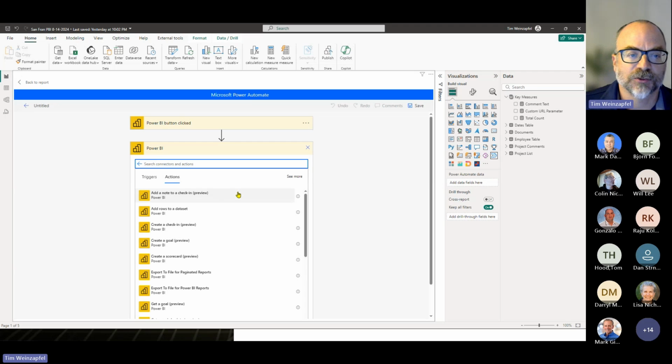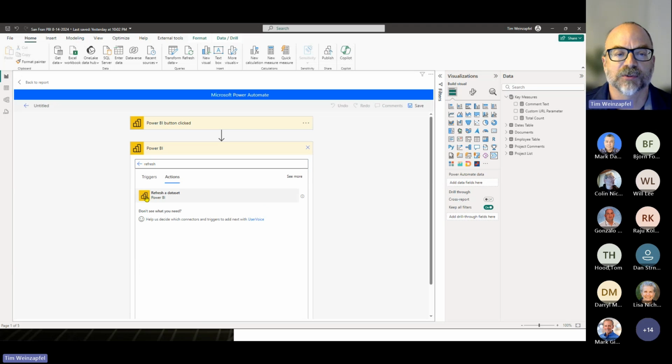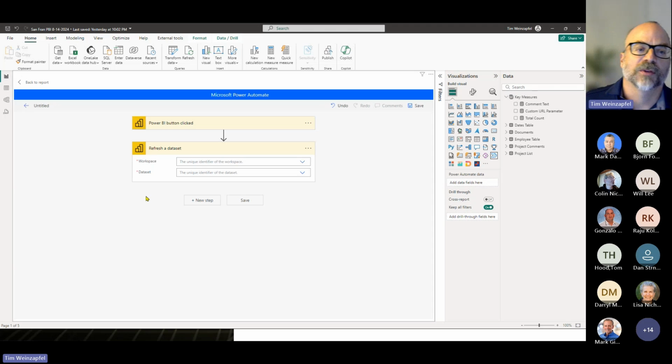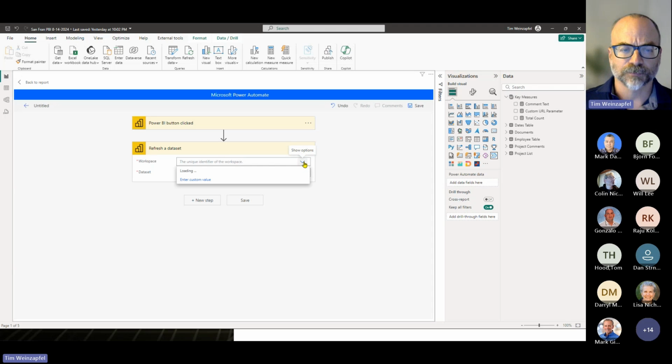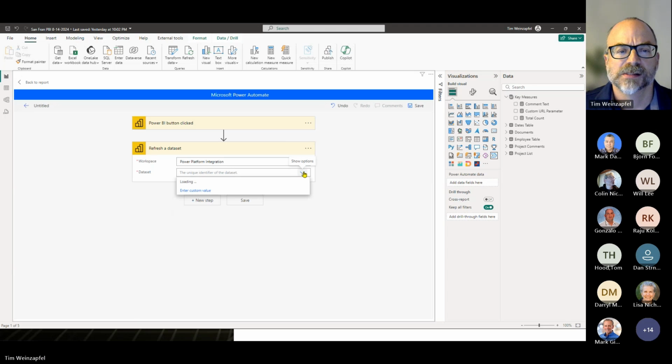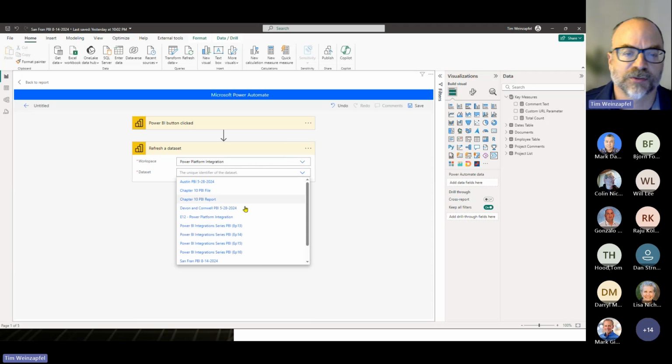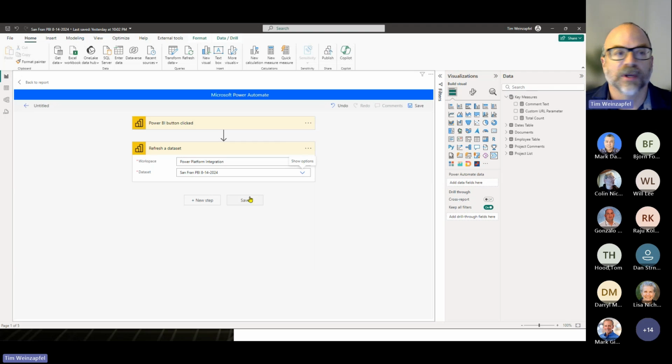In my case, I'm going to just search for refresh because I want to refresh the data set, and there it is. I'm just going to go ahead and select it. It asks me what's the workspace, so I'm going to choose my workspace. I believe it is this one, and it would be one of these reports. Oh, there it is. I think that's the report right there. And then I would just go ahead and save this and give it a name. I'll call this San Fran refresh button, and I will save it.